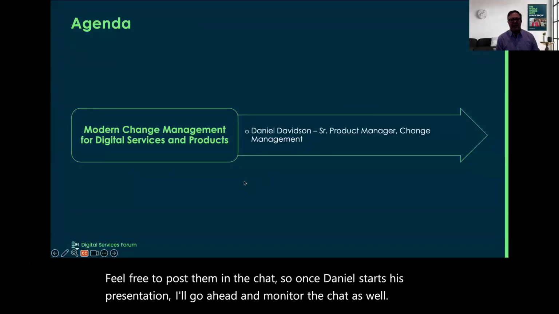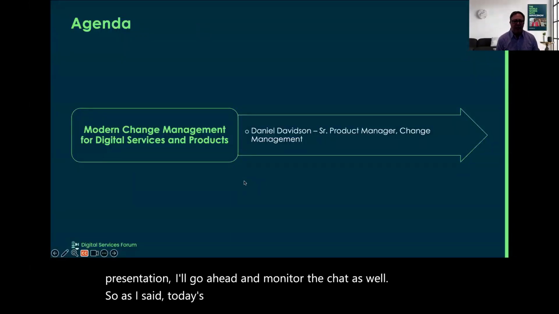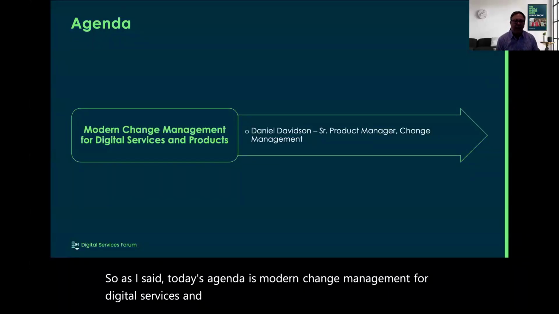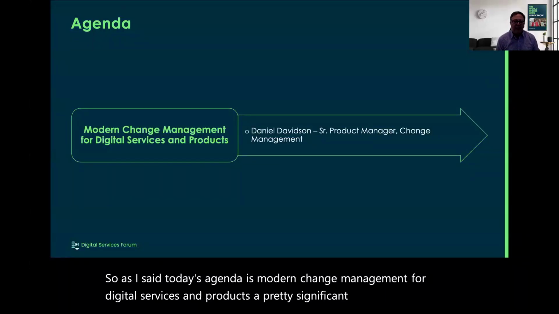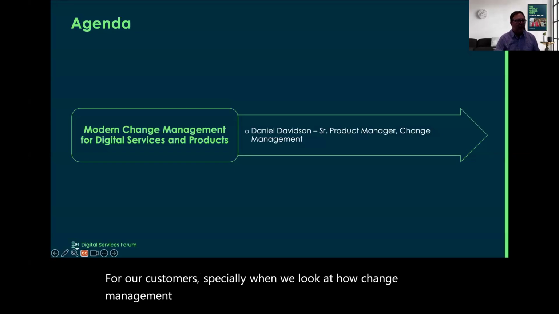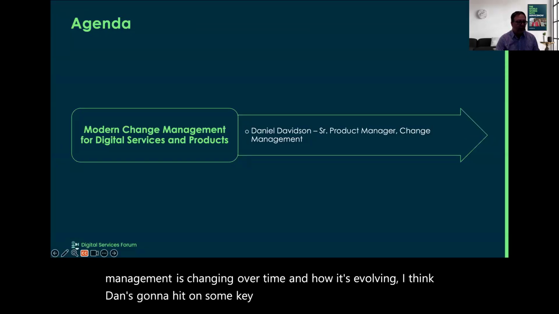Today's agenda is modern change management for digital services and products, a pretty significant area for our customers, especially when we look at how change management is changing over time and how it's evolving. I think Dan's going to hit on some key points around that, so I'm looking forward to the discussion here.